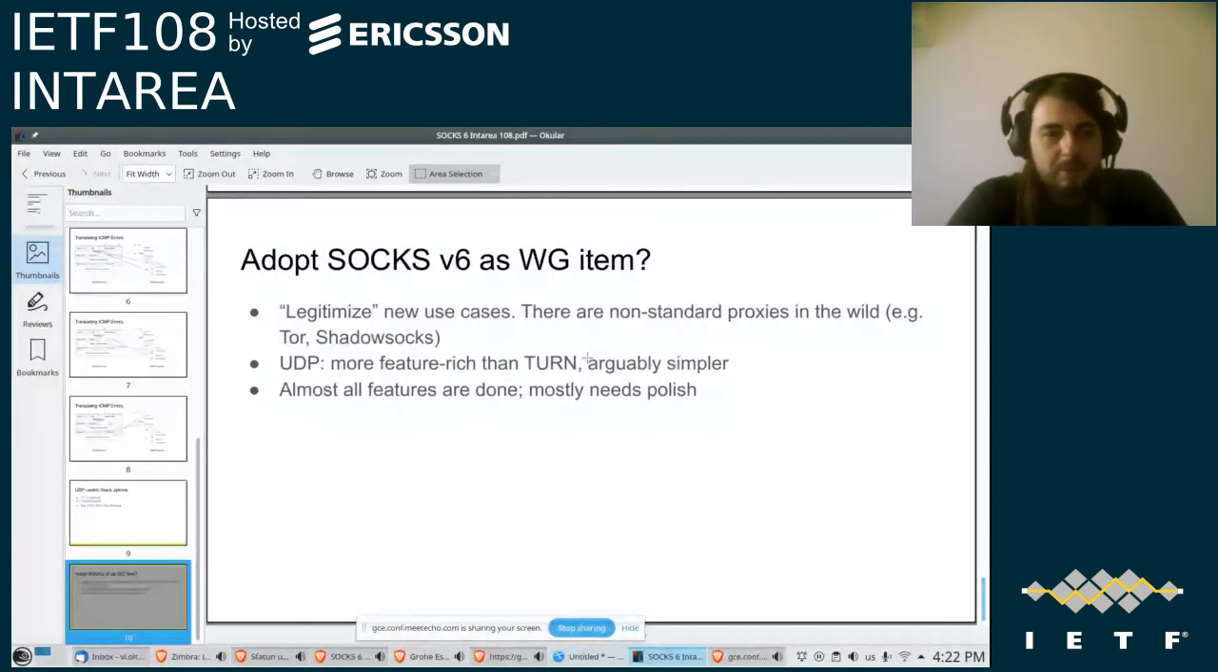We've tried to handle all of the new use cases that have cropped up and that have led to the creation of non-standard proxies. In particular, Tor uses some non-standard extensions, and ShadowSocks also is non-standard in that it makes liberal use of MPTCP and TFO, where it might be problematic sometimes. And the UDP Relay has been revamped so that it's much more usable.